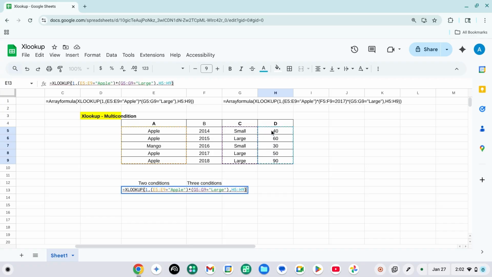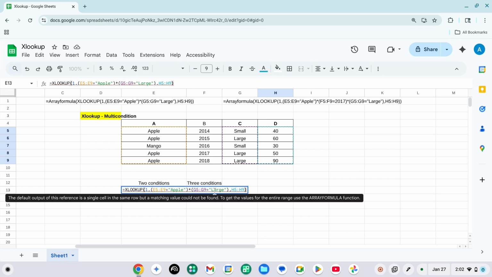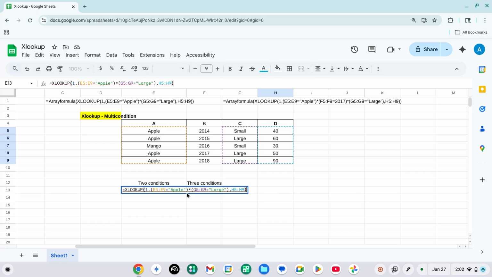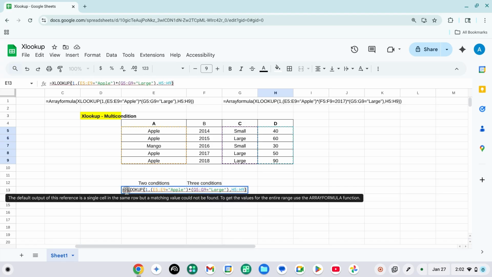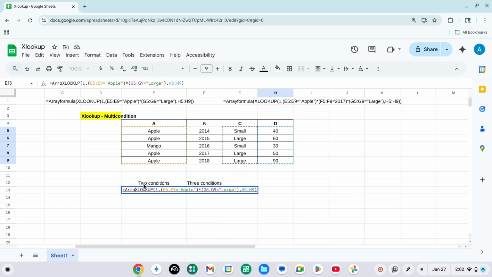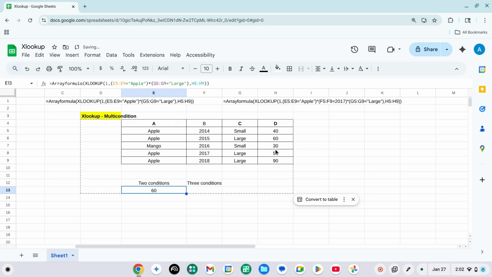So if I close the parenthesis, it is not going to work. Already you saw a line below it, because for multi conditions we need to add one more formula here, which is array formula. Now if you go and close the formula, it will give you the result, which is 60. So I'm looking for apple and then large, which is the value 60.